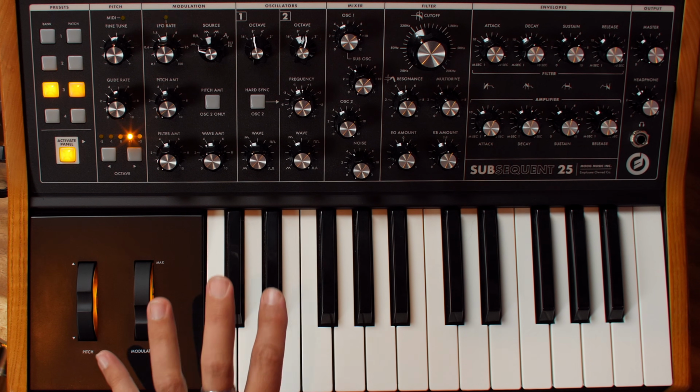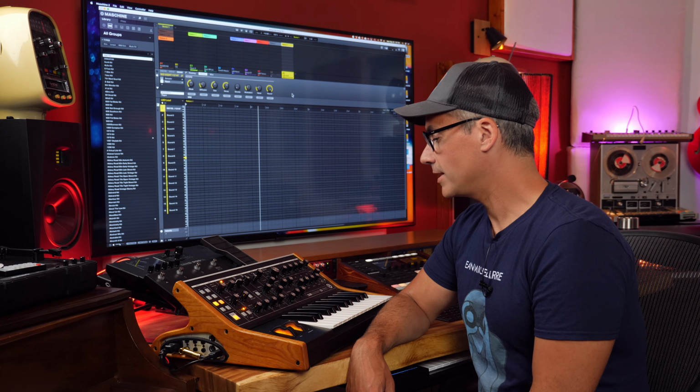But let's get into the Subsequent 25 parameters. And what I'd recommend you do is either take notes or grab a synthesizer of your own, whether it's the Sub 25 or some kind of software equivalent, and follow along. Let's get right into it.